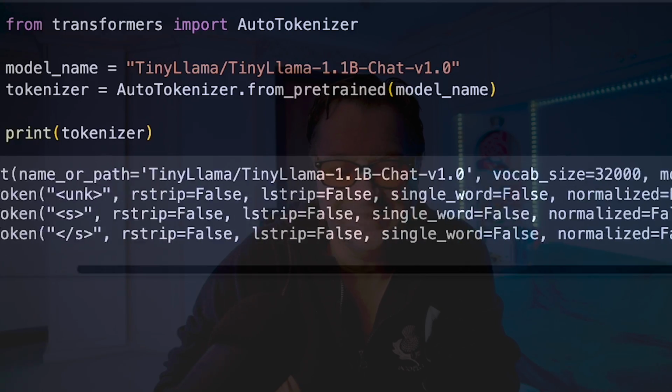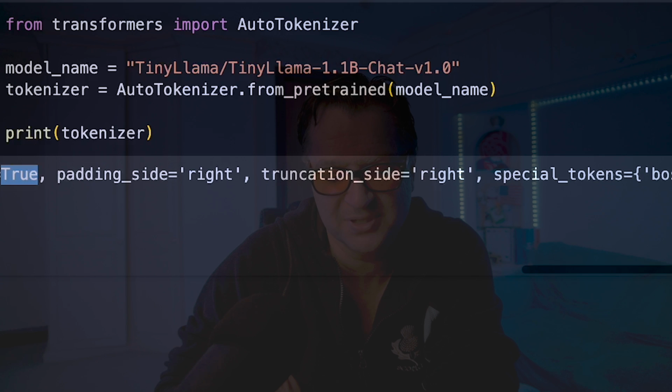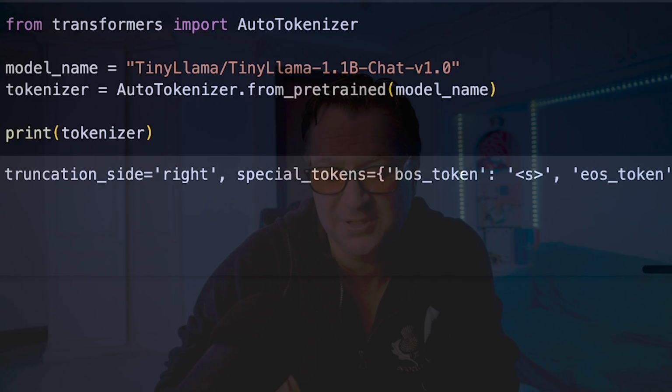Now, there's a lot of details about this tokenizer here, about the padding and truncation, special tokens, beginning of sequence tokens, end of sequence tokens, unknown tokens, padding tokens. Again, we will go through this in a later video, but this just allows you to see that if you want to get into more details of what the tokenizer is, you're going to be able to do that.